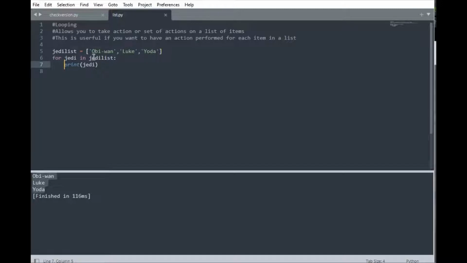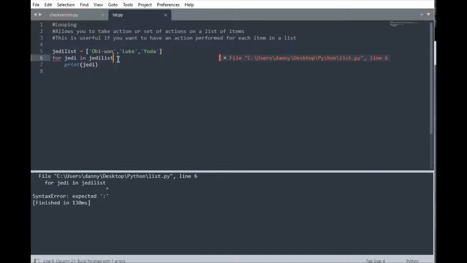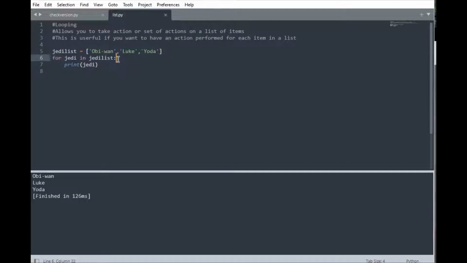Now, very important, that colon right there. If you do not put that colon after for Jedi in Jedi list, you will receive an error like that. So that colon indicates whatever's below it is going to be the action that you want the loop to perform. So now if I run it again, it runs. And I always forget this. I always forget the colon, and my code errors out, and then I remember, oh yeah, don't forget the colon. All right, so let's move on.